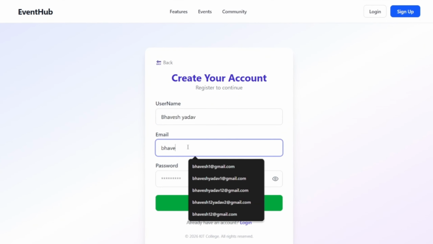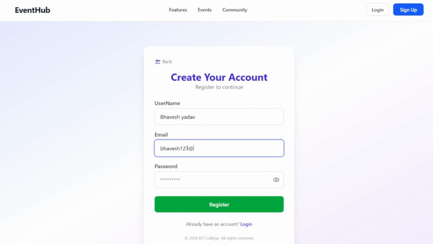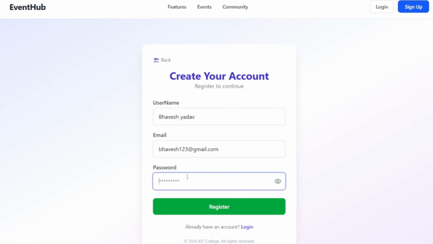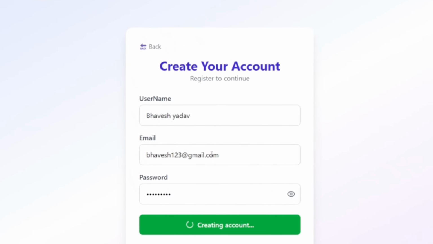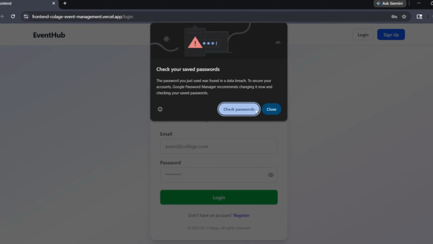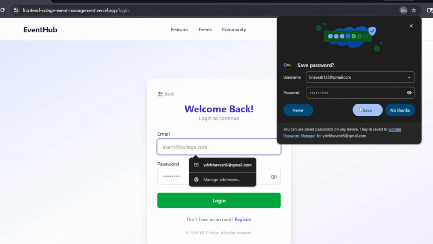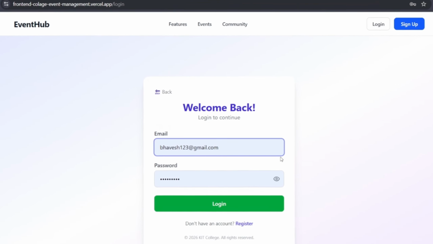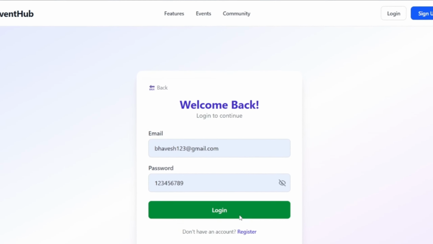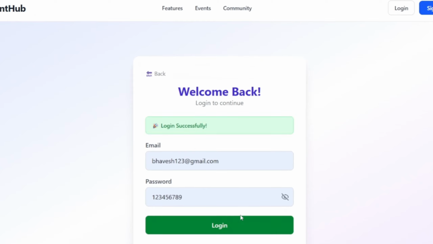So when I log in using the admin credentials, the system detects that role and redirects me to the admin dashboard. On the other hand, when a normal user logs in using their registered account, the application automatically redirects them to the user dashboard. Here you can see I added my registered email and password. They redirect me to the user dashboard.